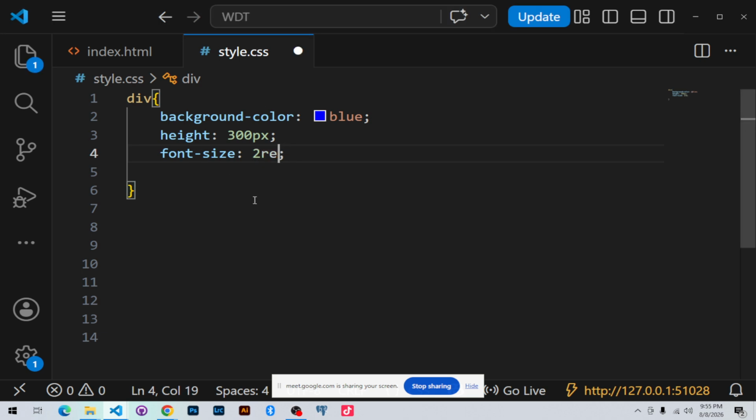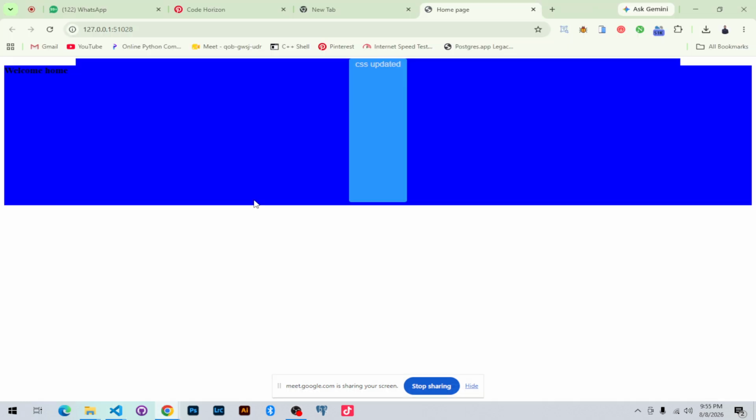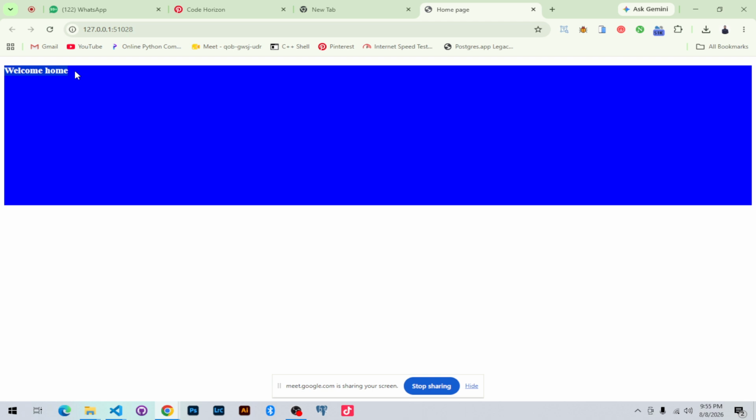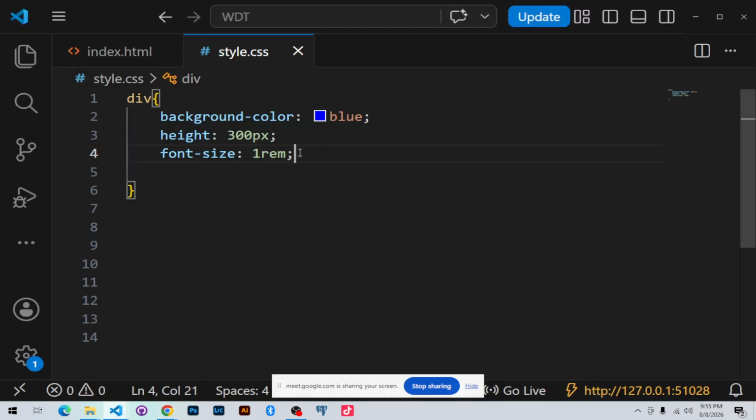What about one rem? You should rather go back to that particular size, the size that it was before. Now, the next one is what? Percentage. Sometimes I use pixels, sometimes I use percentage. Yeah, percentages. And I said one rem is the same thing as what?